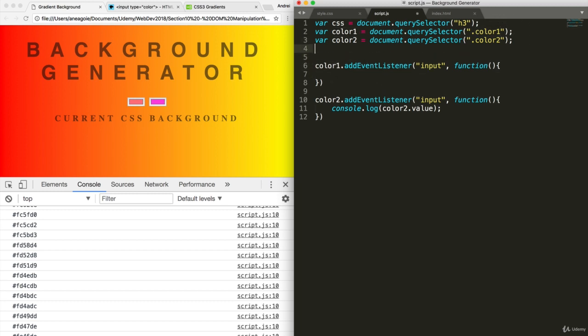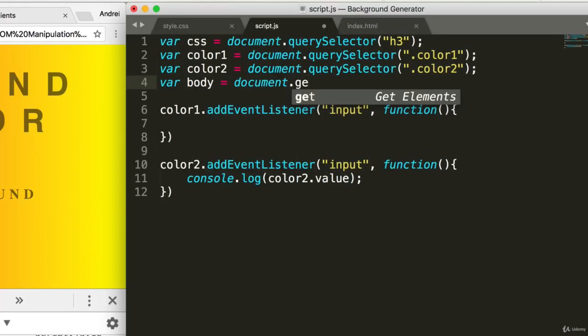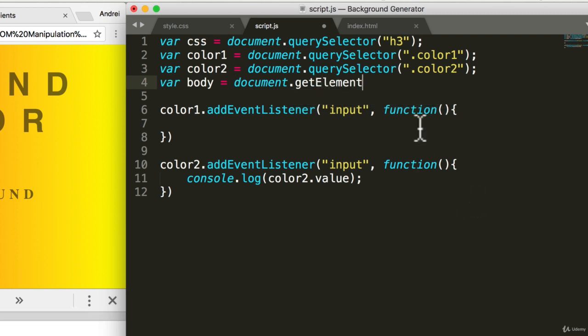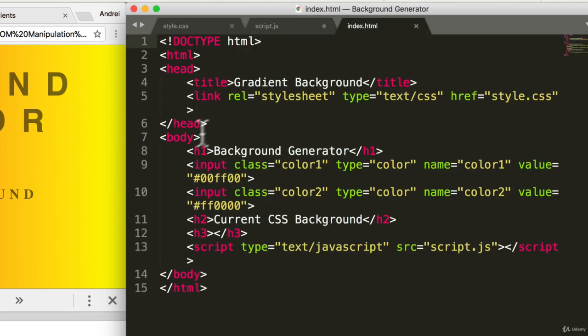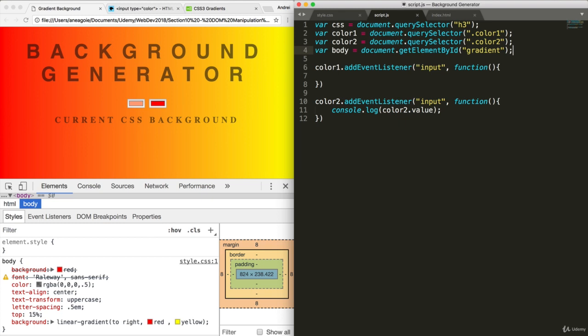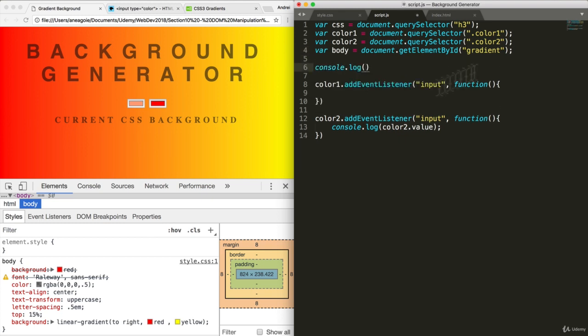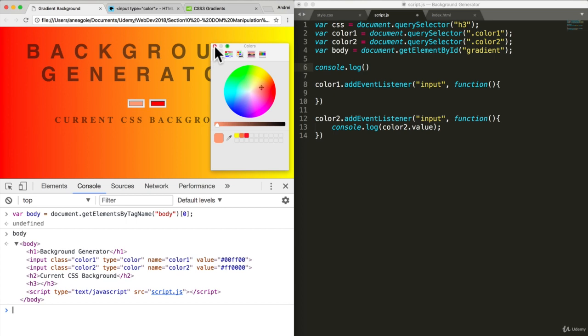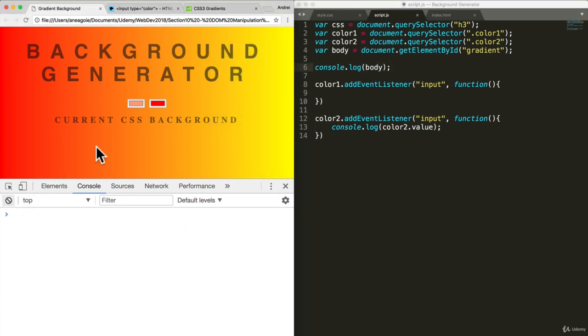Well, again, we can say body equals document dot getElementById, and let's add an ID here. We'll say ID gradient, and we can say getElementById and we'll say gradient. Again, we want to make sure that we're actually selecting it. So let's try body and refresh. All right, we're getting the body tag.